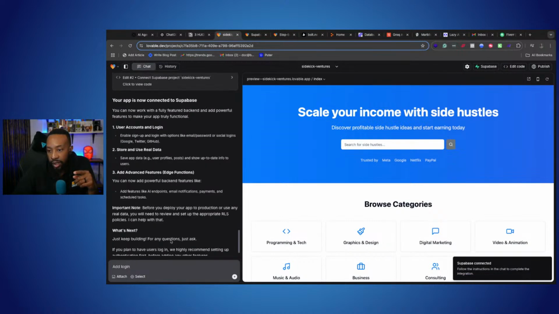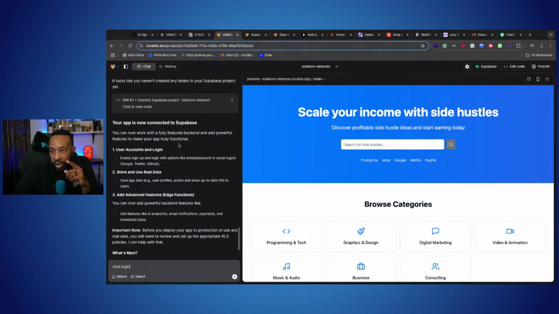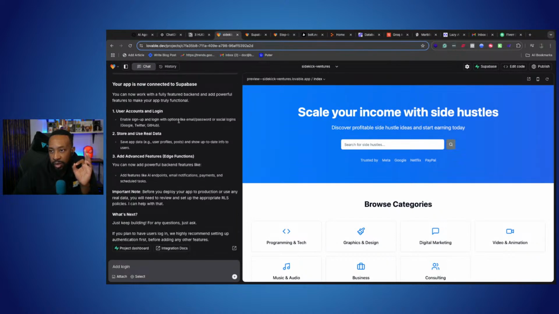Okay, so it says your app is connected. You can now work on the following features: backend, and add powerful features. To make this app truly functional, enable signups, store data, add advanced features. Important: before you deploy your app to production or use any real data, you will need to review and set up the appropriate RLS policies. I can help with that.